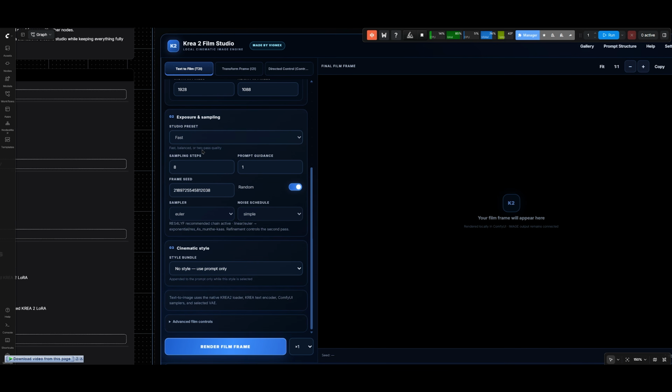Okay, now let's move on to the exposure and sampling. It's also very easy. You can see there is a studio preset. I cannot click it right now, because there is one thing I'm going to tell you right after this. You can customize the frame seed, and you can toggle it random, and if you want a fixed seed, then you can just turn it on. So let's move on to the cinematic style.